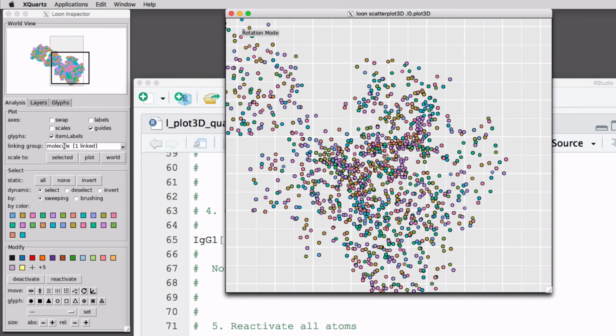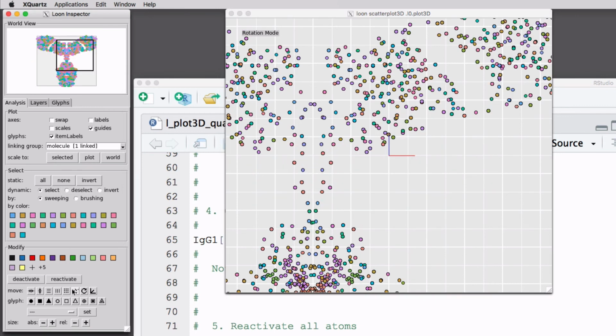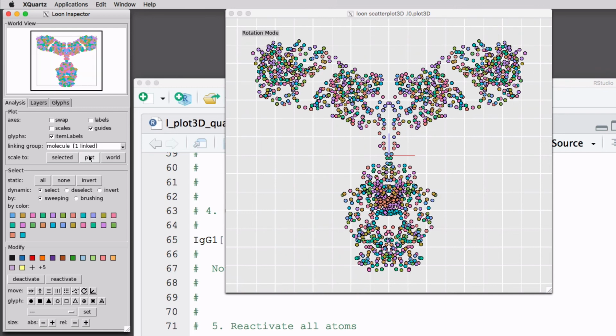But we may want to see where we're at. So let's again get this plot back to position and scale the whole thing to the plot. So there's our entire molecule. This is the carbohydrate region we explored earlier. I'm going to turn off the item labels so they stop popping up. There are the amino acids, the sugars around the carbohydrate region we were looking at before.